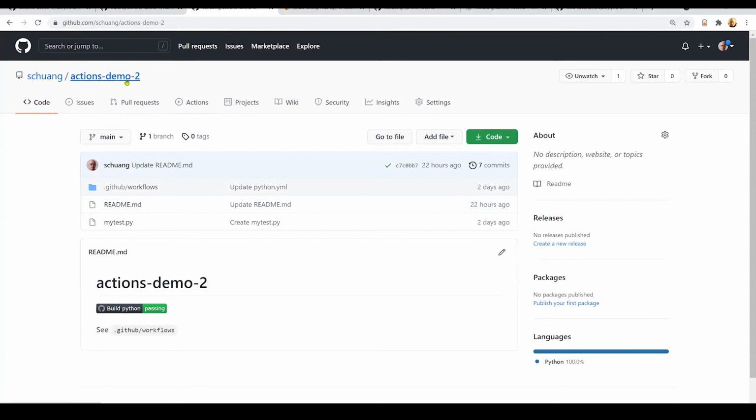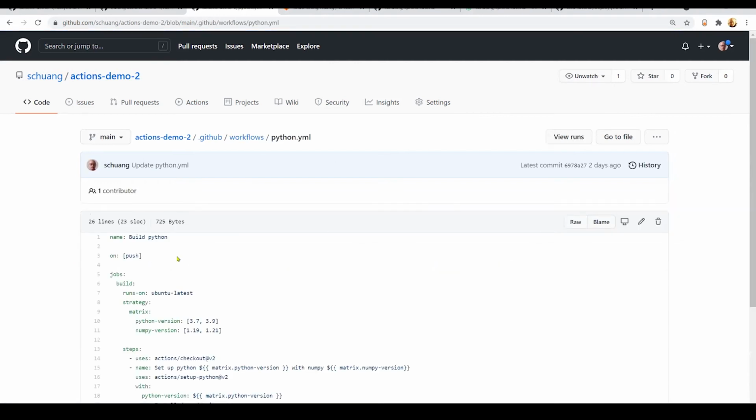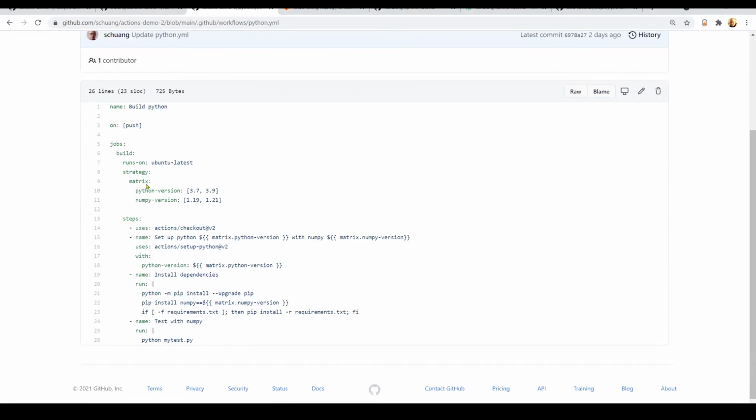So there's another repository I prepared for you to play with. If you want to make a clone, you can clone. If you don't know how to clone this, just click on fork. After you log into your GitHub, click on fork, it will make a copy into your GitHub account. So this one has only one file under workflow. And this file is a YAML file that uses the matrix syntax, right? So a 2x2 combination, so 4 different conditions.